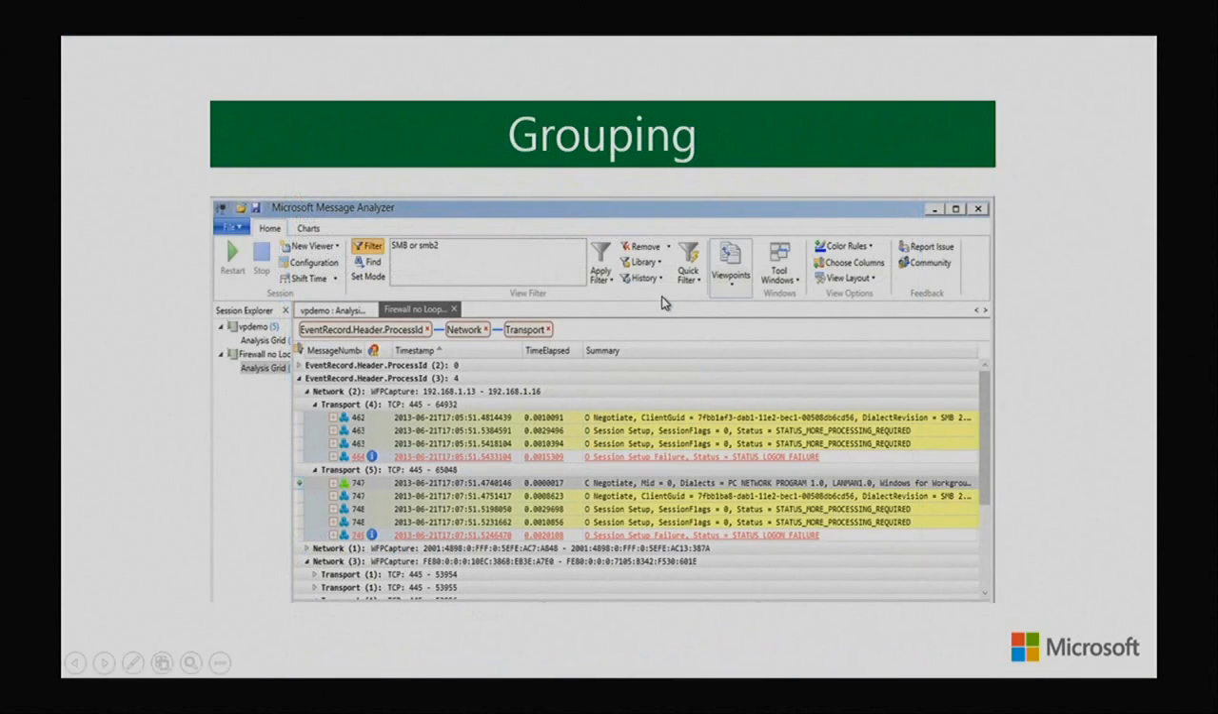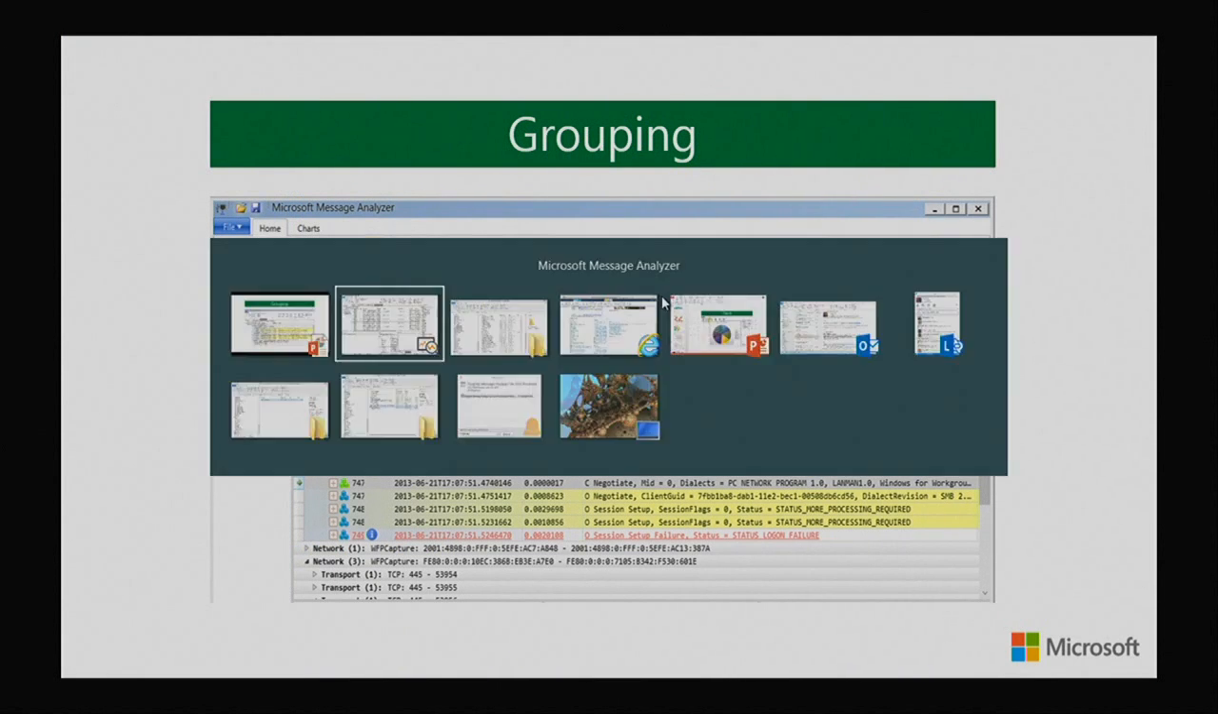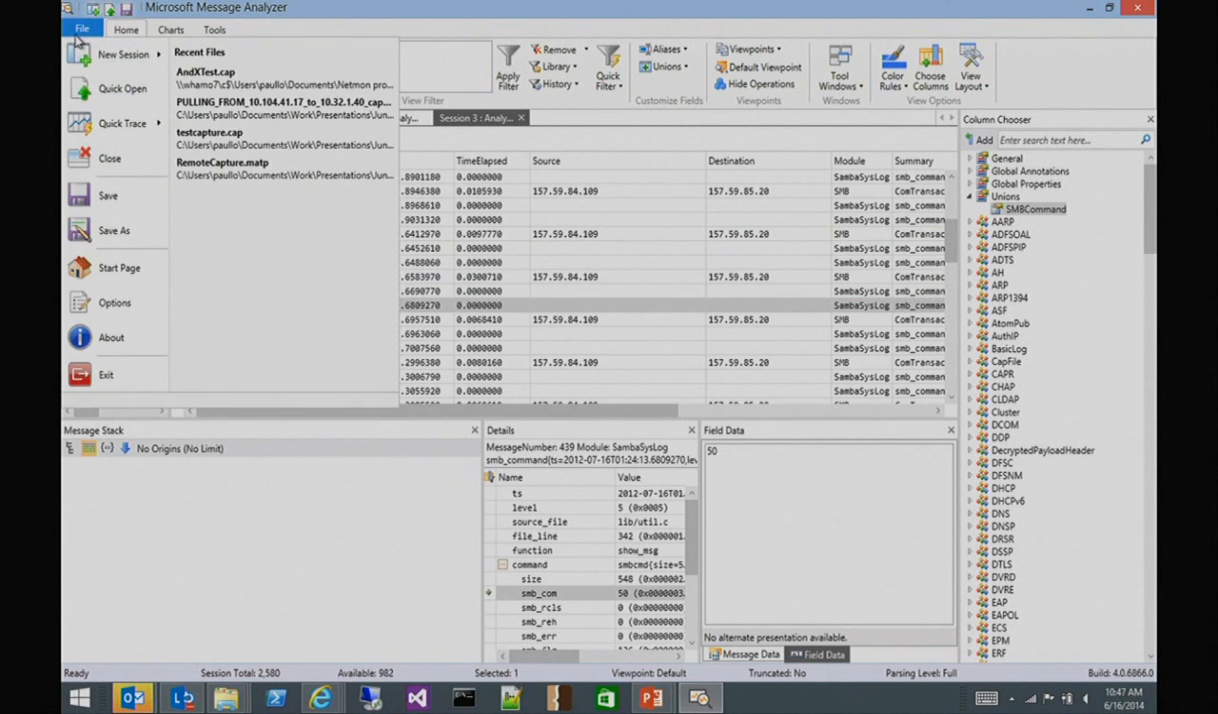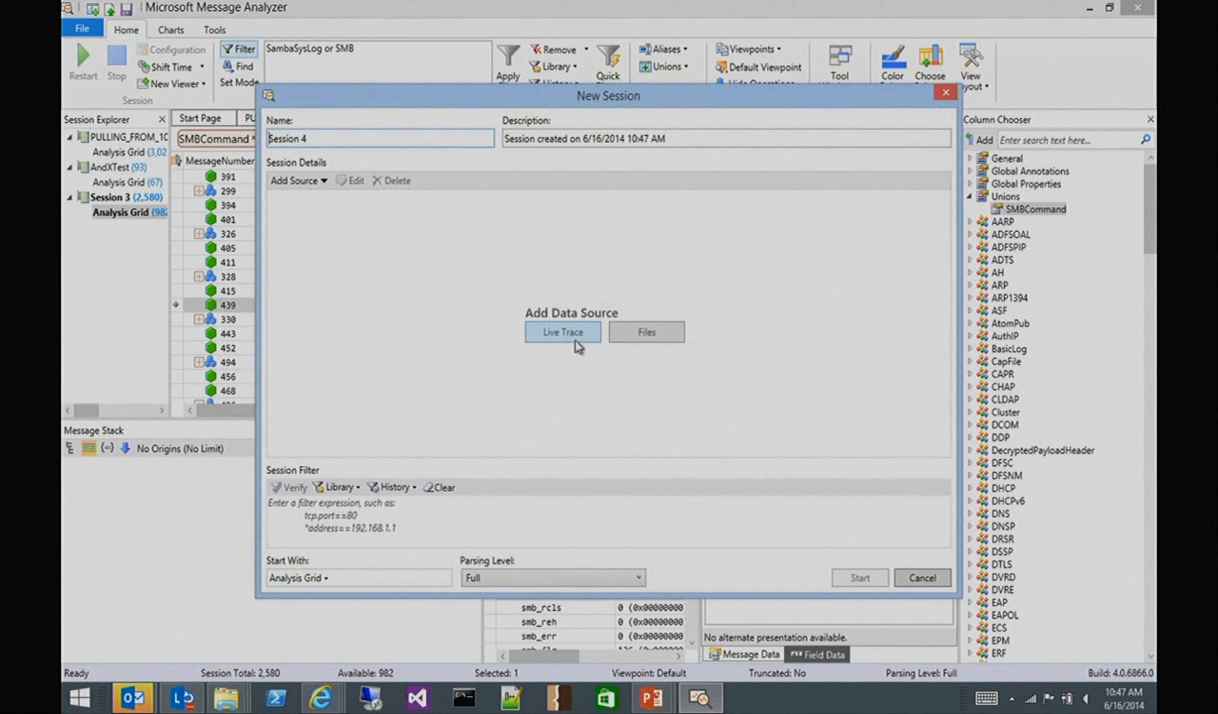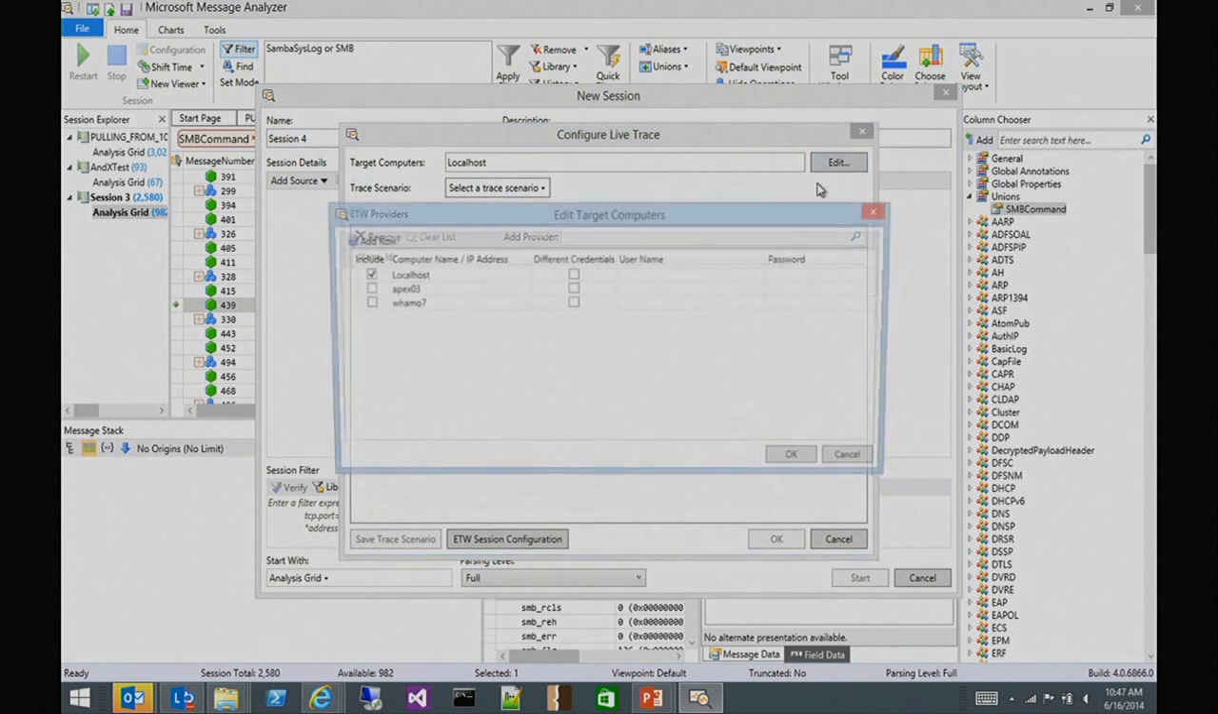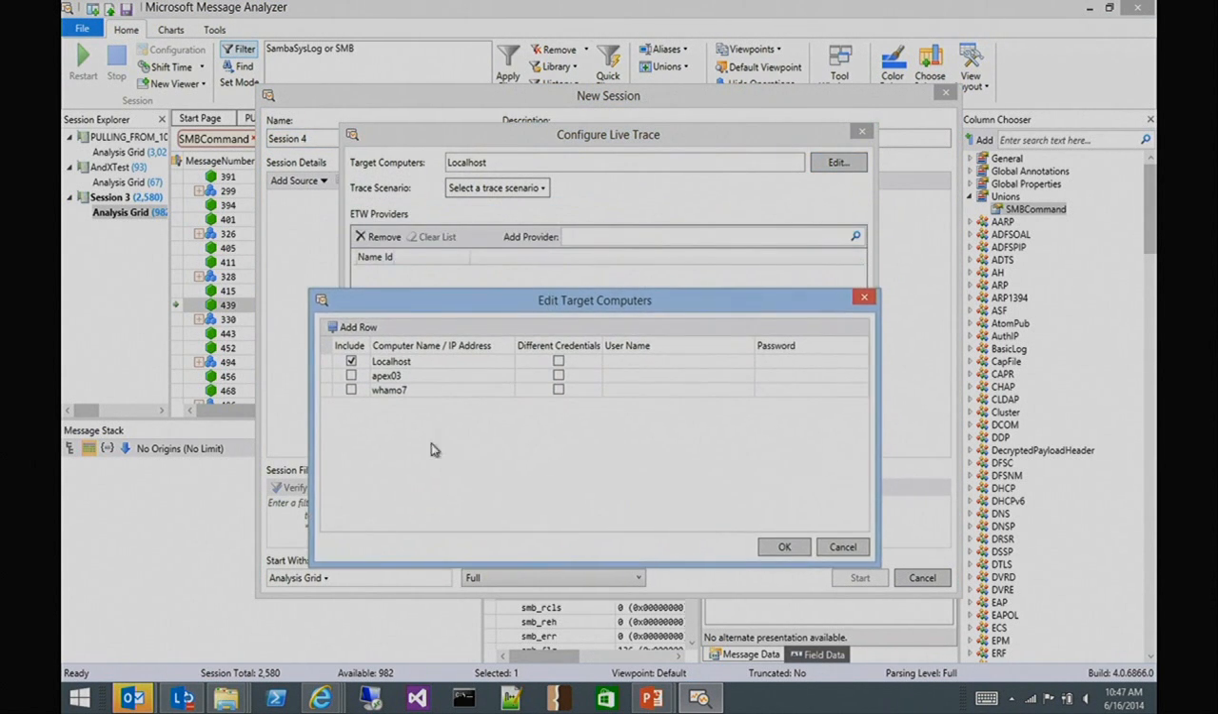So let's talk about grouping. Let's do it in the perspective of a remote capture. So I'll try to do this real quick. So remote capture allows me to collect from multiple machines at the same time. So in this case, I'm going to capture from a machine here in Washington and then my desktop back in North Carolina. So I'm going to capture from two remote machines at the same time.